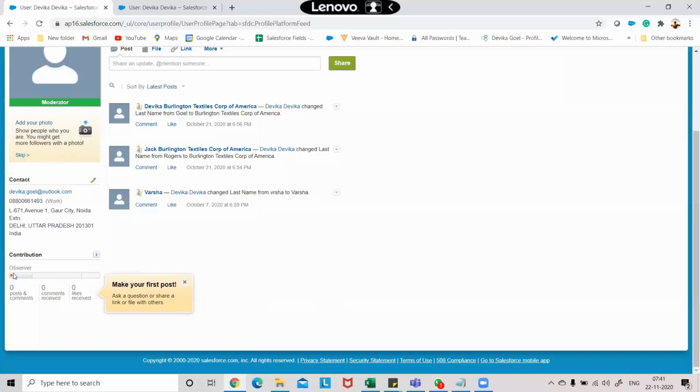Then you see your contact details below and what kind of contribution you have in Salesforce. Like, I'm not doing anything. I'm not posting anything. I'm not doing any other job. So I'm an observer with 0 posts, 0 comments and everything. But if I do something, if I have any other job, then I'll have this orange dot moving ahead to certain levels.